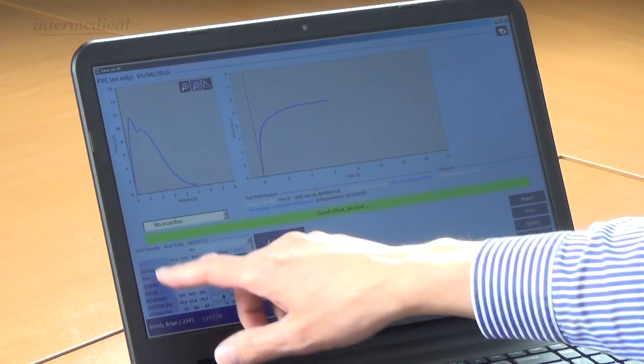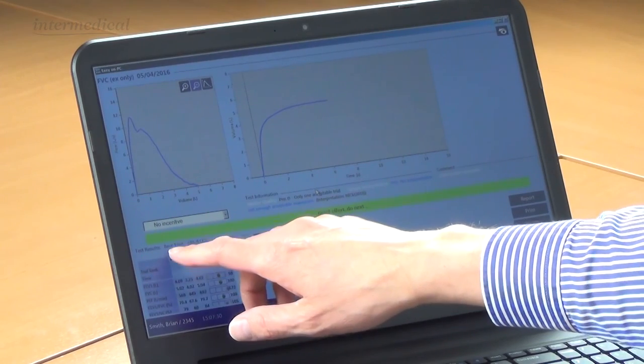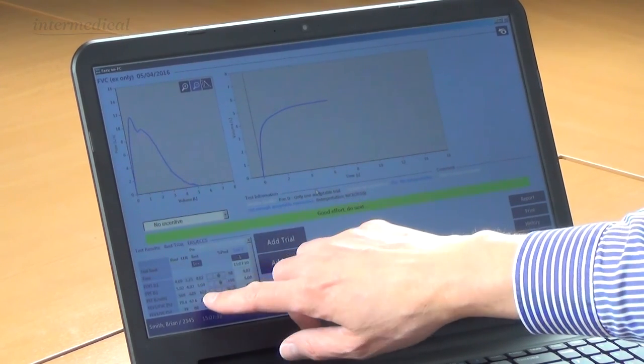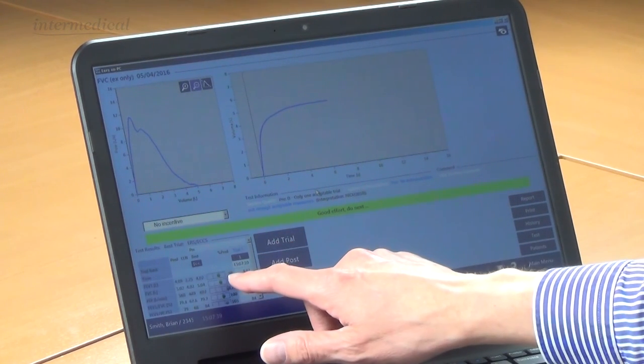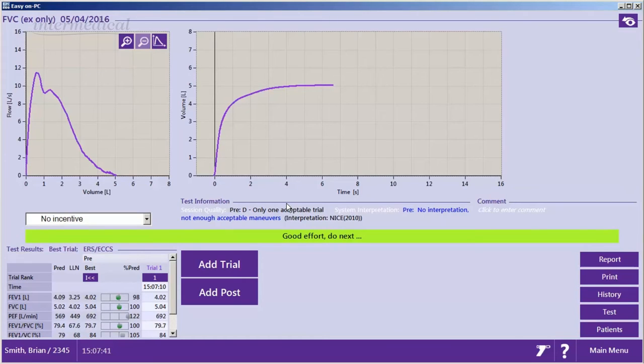Now down here we get the results for that test. So we've got the predicted, lower level of normal, my current best one, and percentage predicted. Again, I've only done one trial so far, and the parameters are here, and we can see my FEV1, for instance, was 98% of predicted. Interpretation, we can't get one yet because we've only got one test. So I'm going to do a second one.